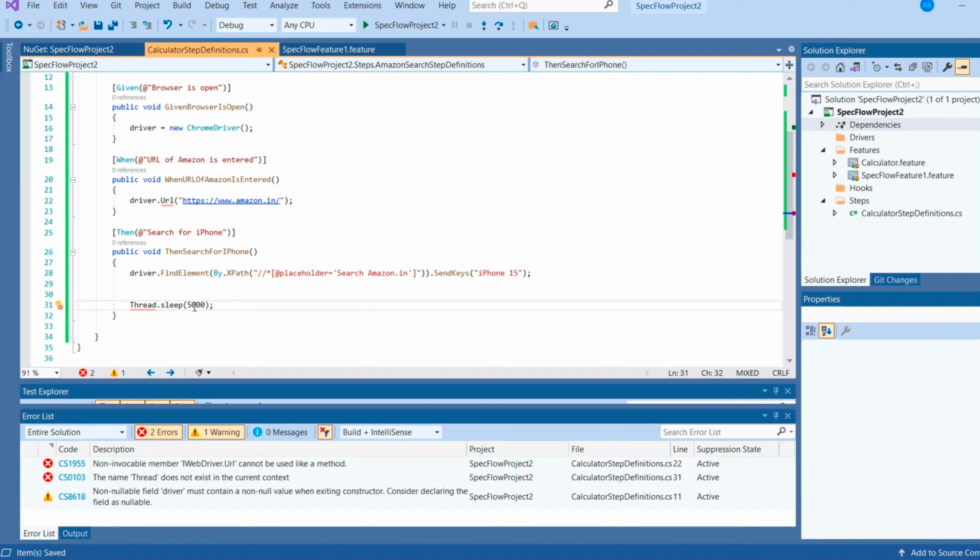This has been done in order to properly see if this step has been executed, because if this Thread.Sleep hadn't been put in, the step would get executed and the browser would close as soon as the step gets executed. So we would not be able to see the result. So we have put a sleep of 5 seconds so that the browser remains as is for 5 seconds and doesn't close as soon as the above step has been executed.